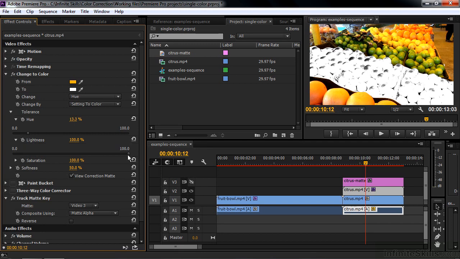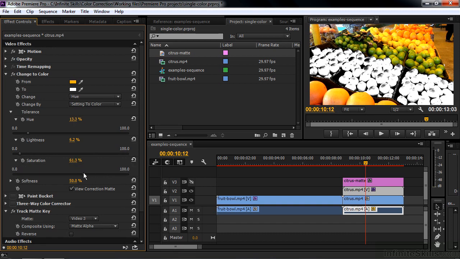Go to lightness, and this might help a little bit. Try to get to the left a little bit here and see what happens if we can get rid of some of that box. And look at saturation. Same kind of routine. If we go back to the left, we can get rid of the box because the box is kind of desaturated. That helps limit our selection to just the lemons.